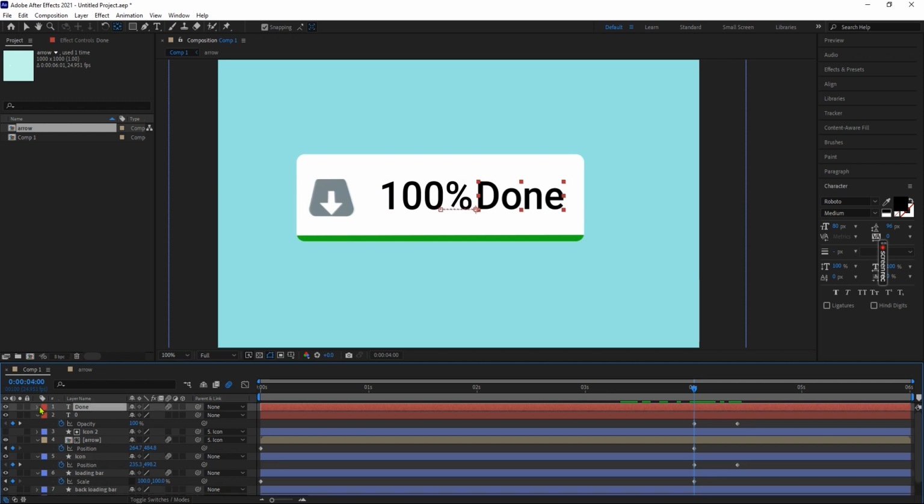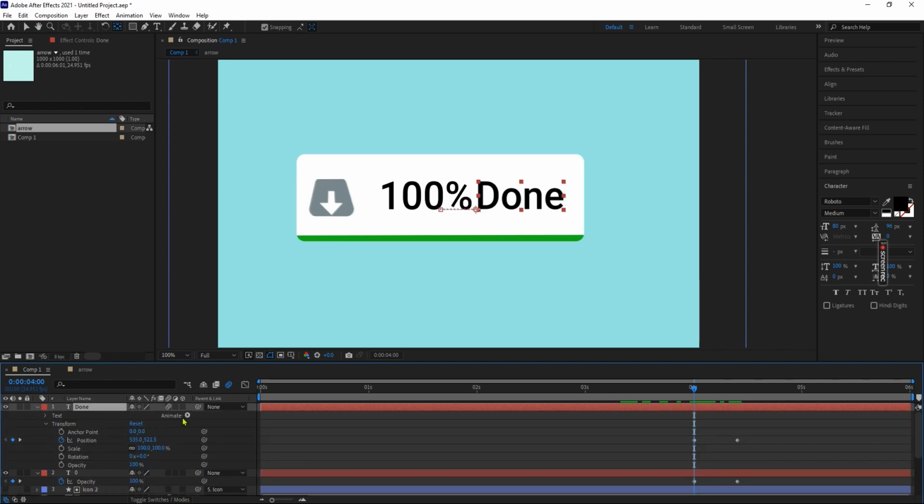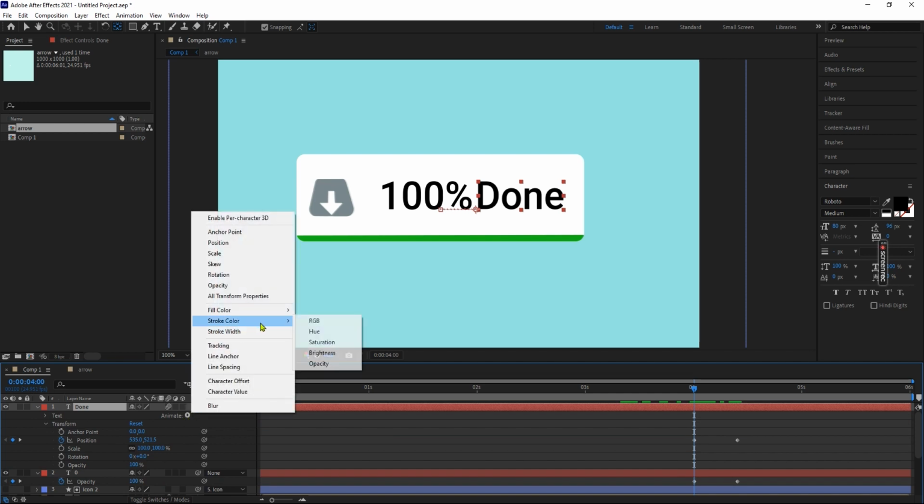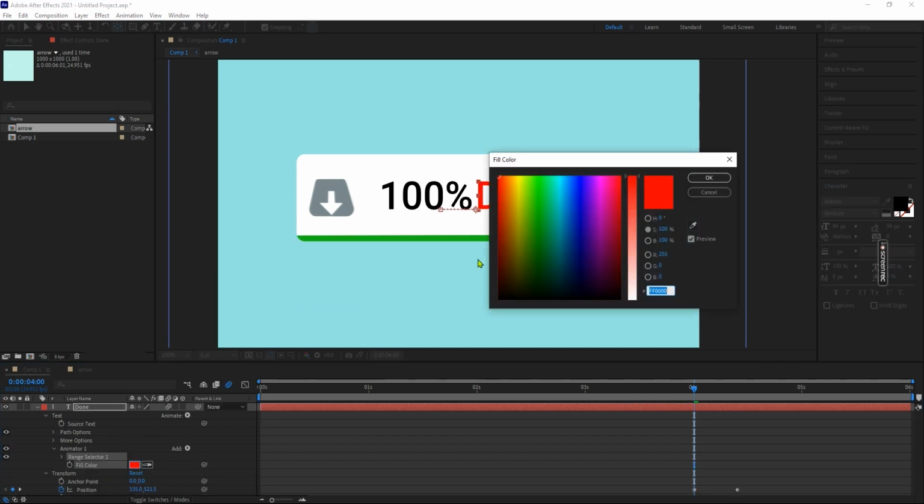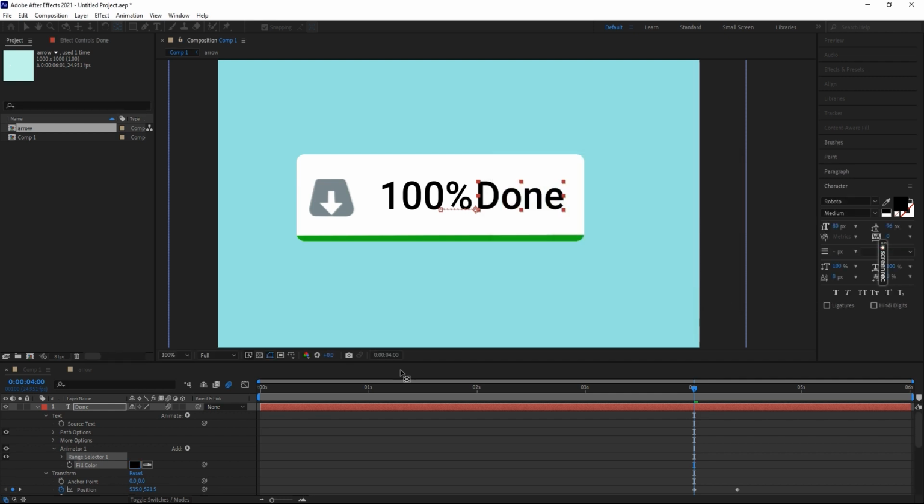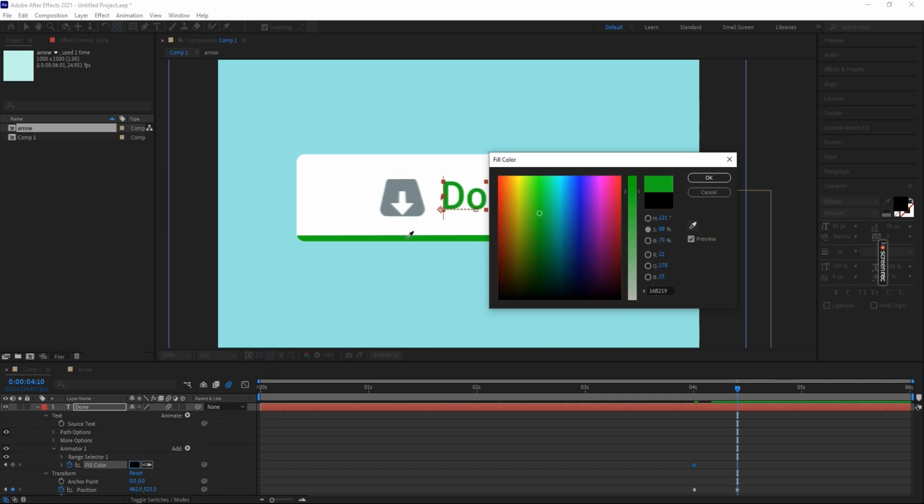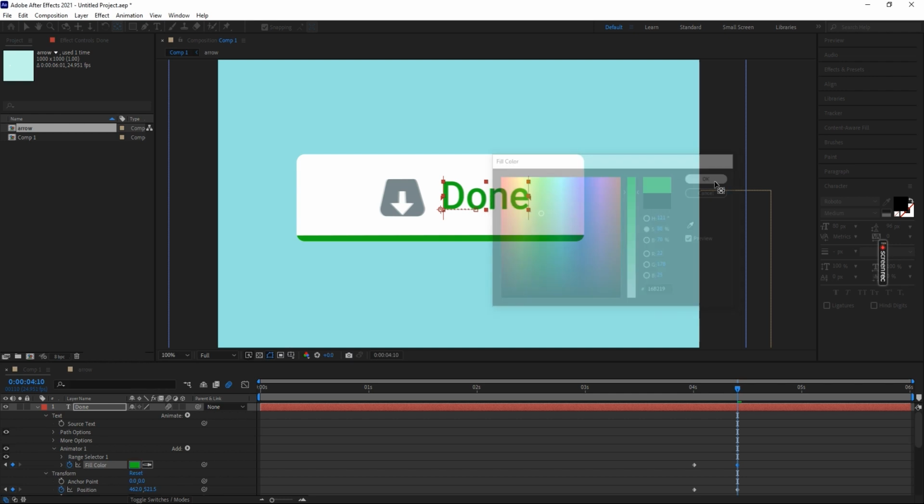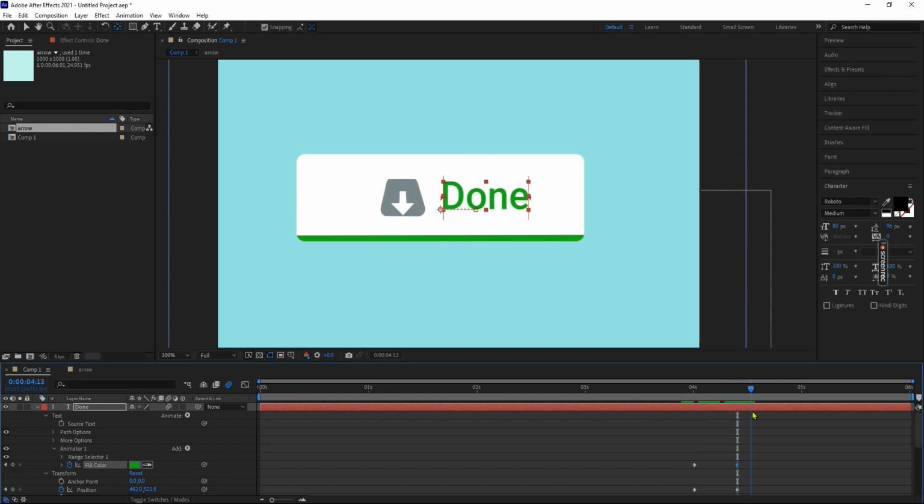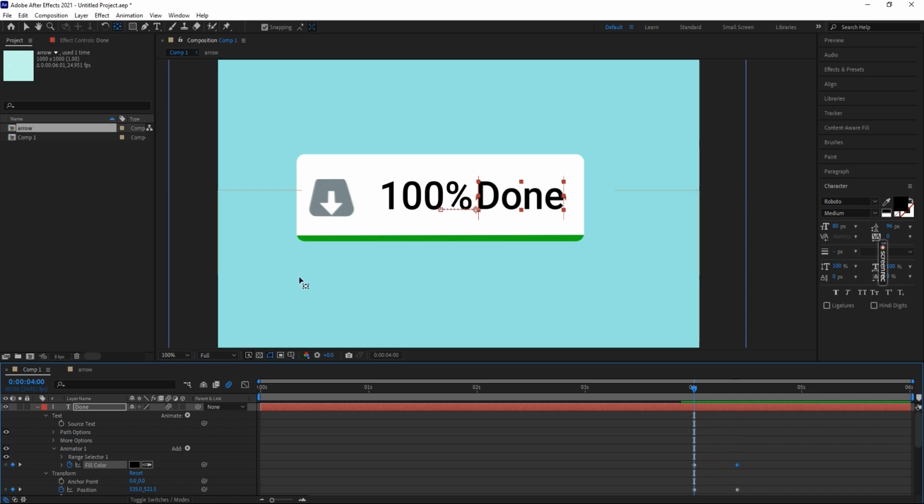For doing that, for the done text, we are going to click on this play button and from the fill color we are going to choose RGB to add a fill to it. First change the fill from red to black to get its base color and animate this base color by adding a keyframe on the 4-second mark and then change its color to whoever you want it to be. I want it to be just like the loading bar, so I will choose green color and the color is changed. Similarly, we are going to change the color of this icon.